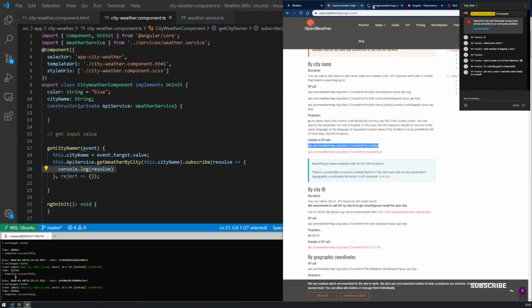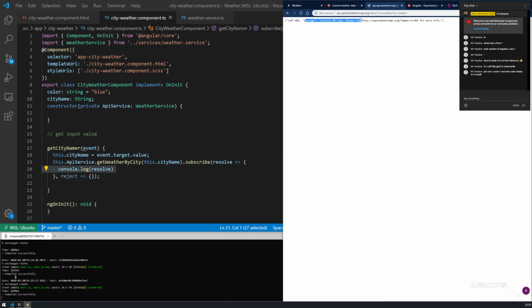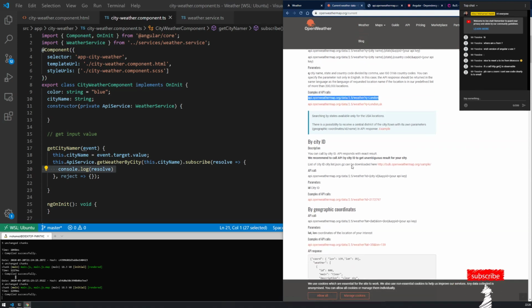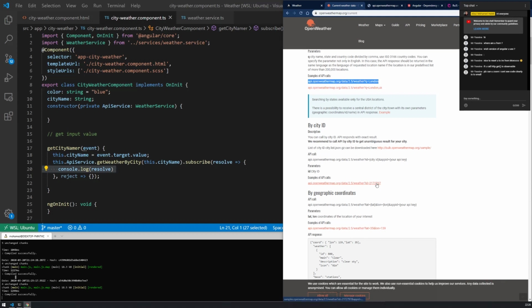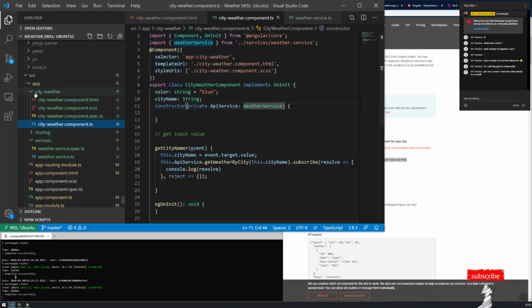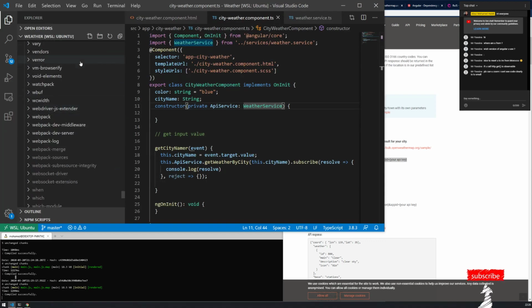Give it a second. So message, and it's missing the what? It's missing the API key. So how can I include this API key and ID? API call. There you go. So this is the syntax. Okay, so I'll go back to my environment.